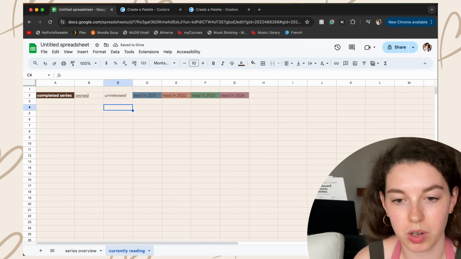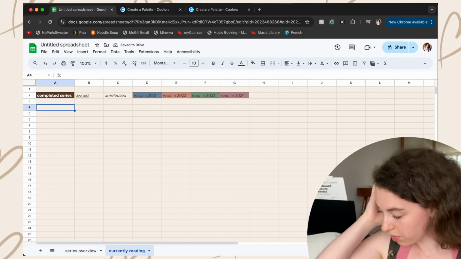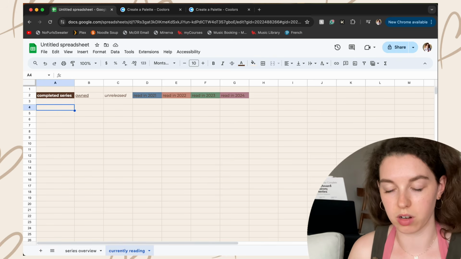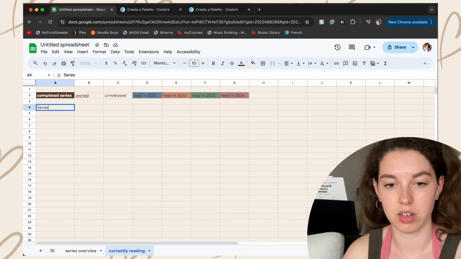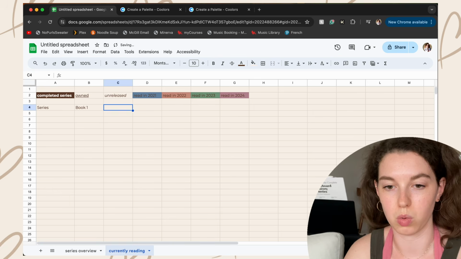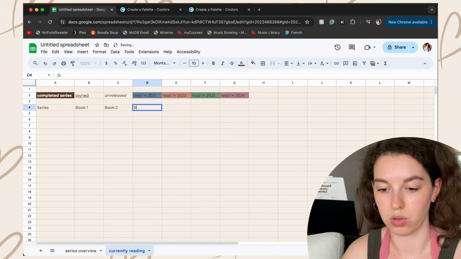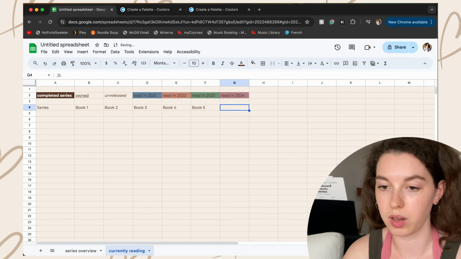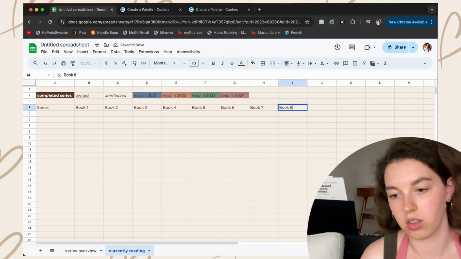So now again we're going to make our table. I'm going to skip another row just so that we have a bit of the base before we start the chart. We're going to put series in A. After that we're just going to go book 1, book 2, on to however many books you think you will need here. Of course, you can always add more. I'm going to do 8 just for now.